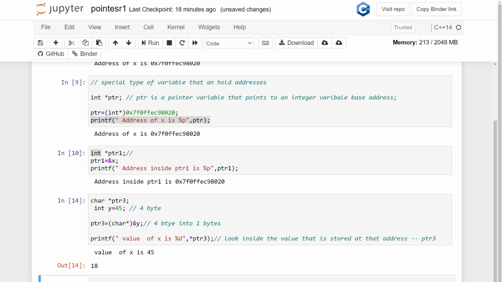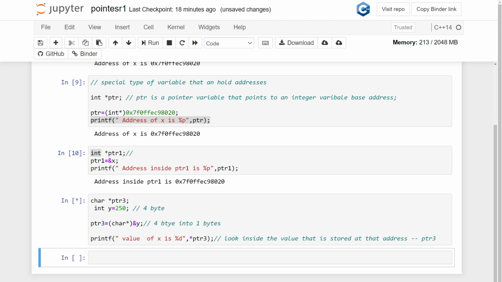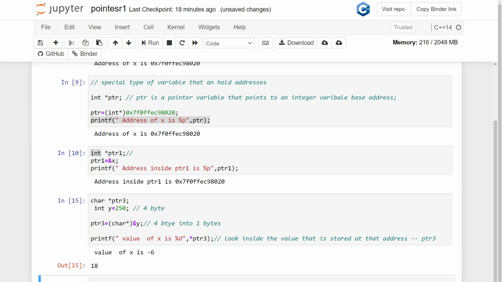But if you put the value as, let me write, 250, definitely this is going to cause a problem here. The value that we are trying to get, we will not get 250. Let me run it, and we'll see that the value is -6. Why is it happening? Because this 250 was initially spread across the 4 bytes, but here we have converted these 4 bytes into 1 byte because of the type conversion, because PTR was pointing toward a character and y was of integer type.